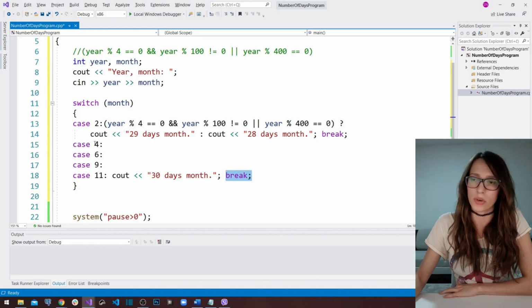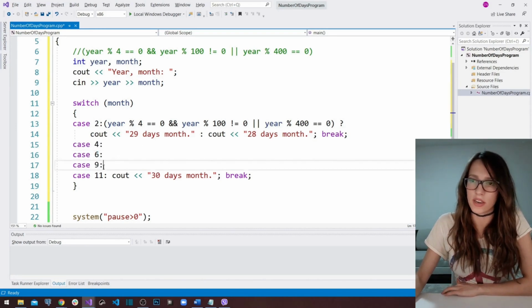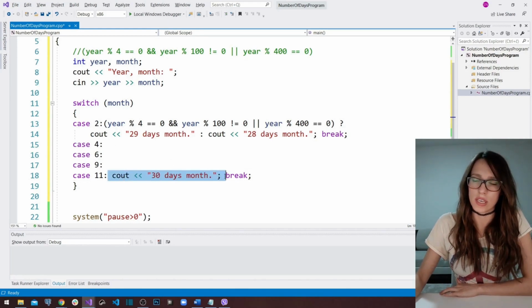Then it's going to check whether your month is equal to 4, not as well. And then it's going to come here and say, okay, this is the 6th month that our user has entered. So please execute whatever code you find until you come to the first break. And that is going to be this here, which is empty, so nothing. And then this here, which is as well empty, so nothing. And then it comes to this code here.